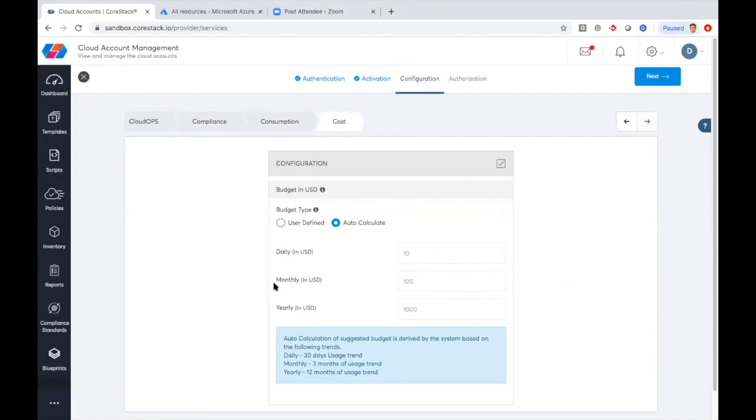So these are all the governance configurations that we are doing, and CoreStack uses the cloud native services to enforce the guardrails that we define here, and then continuously checks for policy violations for all the rules that we define here.